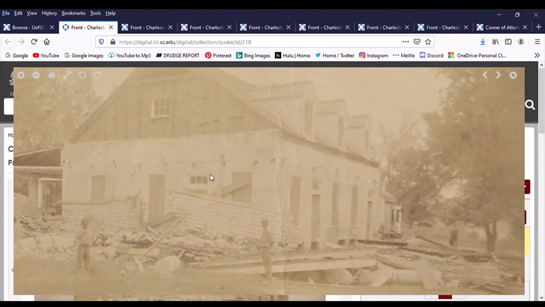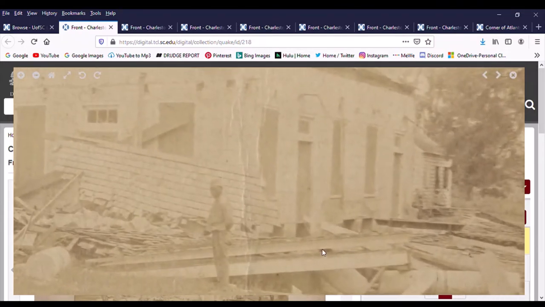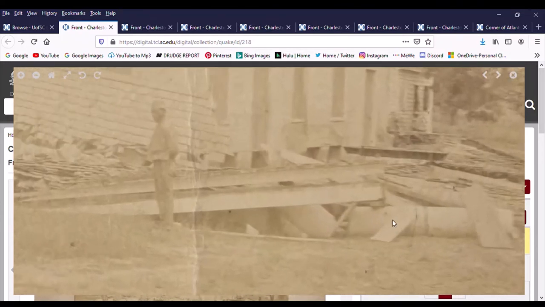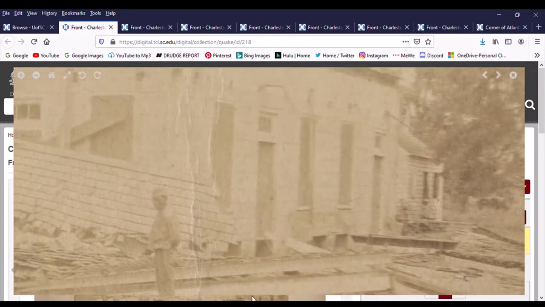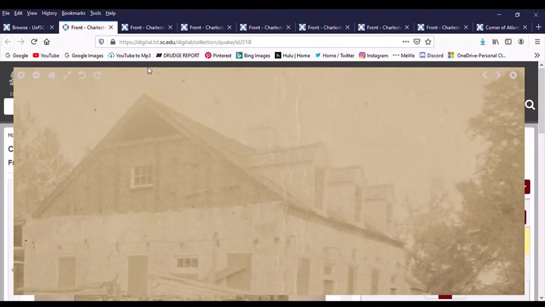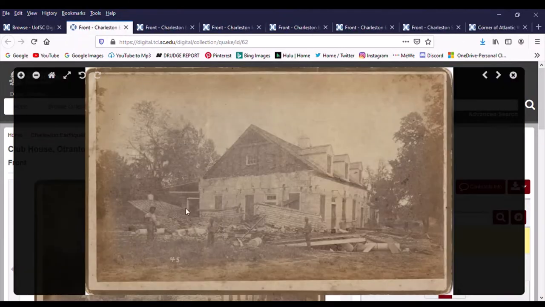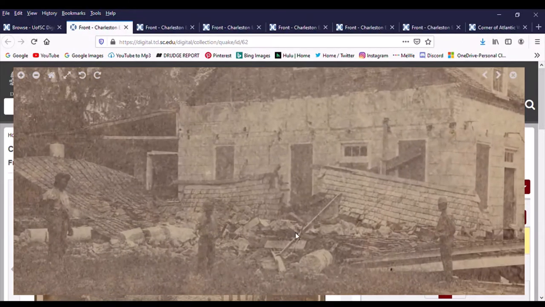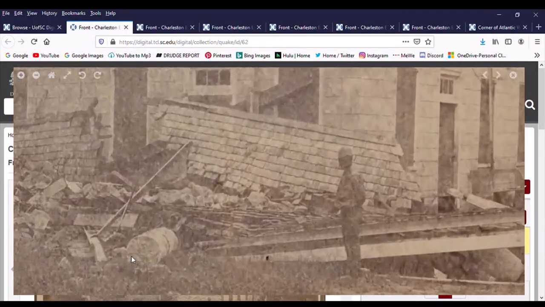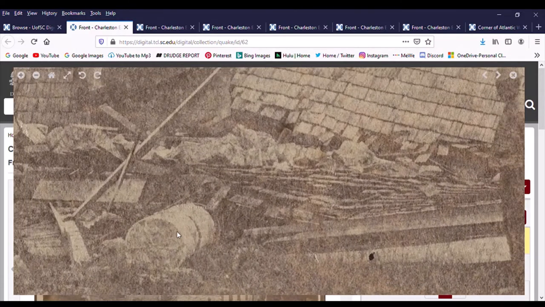This just looks like it had columns here on the ground that fell due to the earthquake. Okay. Not that interesting. Same house though. A little better quality. Look at that. It looks like poured concrete right there.